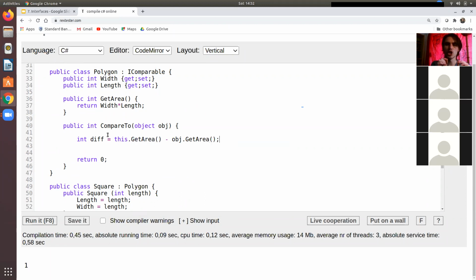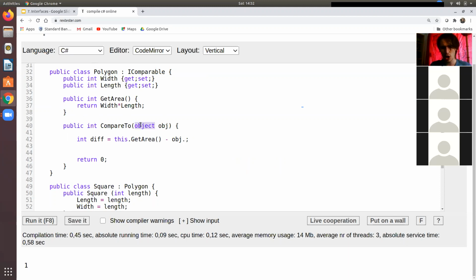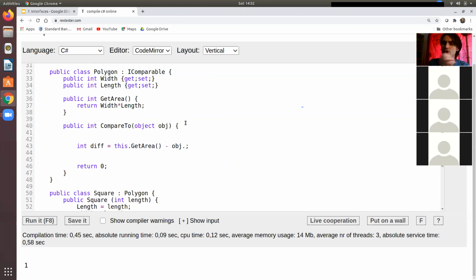Notice it didn't autocomplete, right? When I said obj dot, it didn't autocomplete get area. You see, get area is not available here because it doesn't know that object is a polygon. I said object obj. What I'm going to do is tell it that I want to view obj as a polygon. And how we do that, we call this casting.